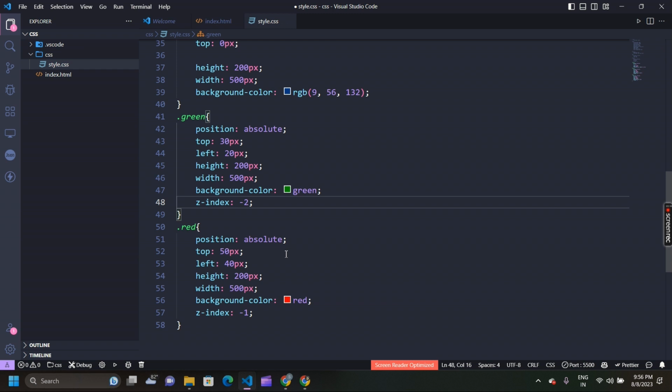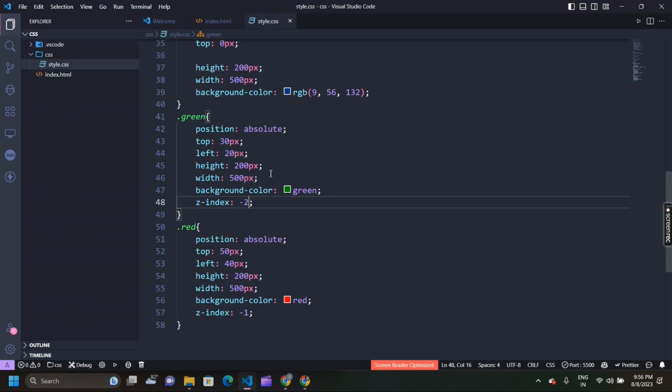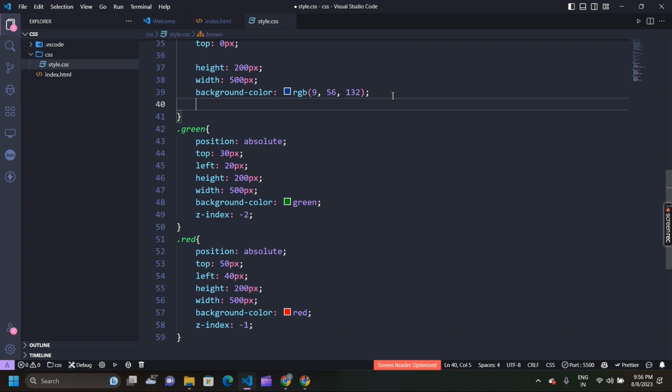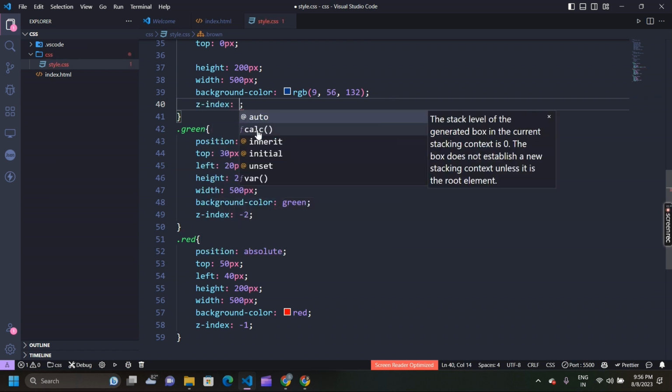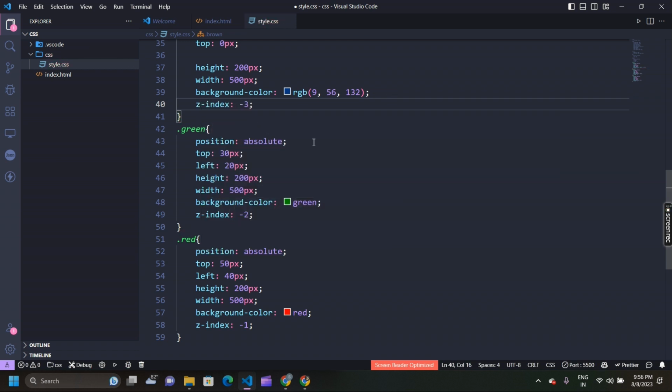Right now if I put green z index minus 2, see what will happen: it will go to the last. The z index of the blue is initially 1, right? Now if I give the z index of blue minus 3, what will happen? See, it will go to the last. Now did you understand the thing? The concept of z index is clear. That's it.